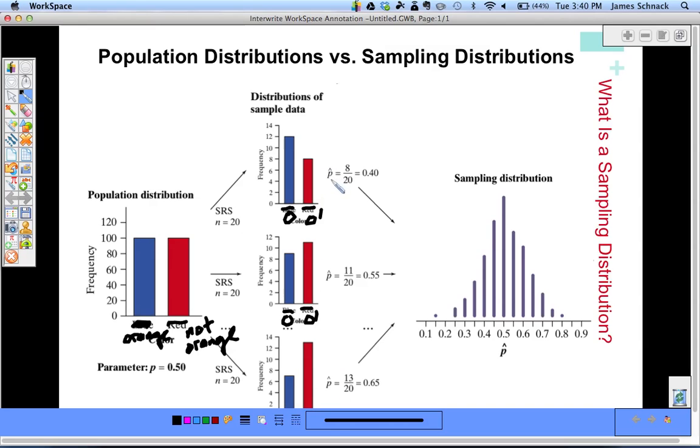And we get a sample proportion from that. So 8 out of 20, 0.4, 11 out of 20, 0.55, 13 out of 20, 0.65. Each one of these is an individual sample. And we're sampling from this total population distribution, where half of the candies are orange and half are not orange. Then we record these sample proportions in a dot plot, and if we do enough of them, we start to see this sampling distribution take form, and it ends up being very close to normal.